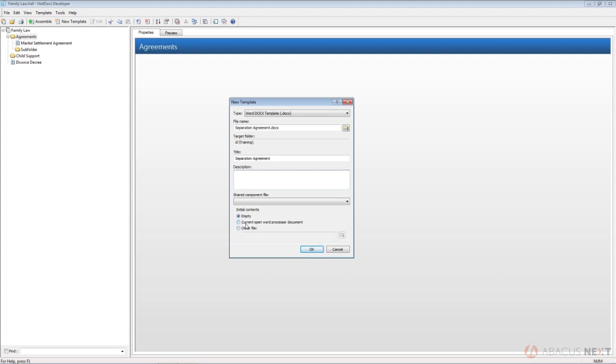If the document that you want to use as the initial contents of this template is something you have open in Word right now, then you would click on Current Open Word Processor Document. If the document's not open in Word, then you would choose this final option, this Other File option. And then you would need to browse to that document so HotDocs knows where it is, and then it can use that as the basis for the template going forward.